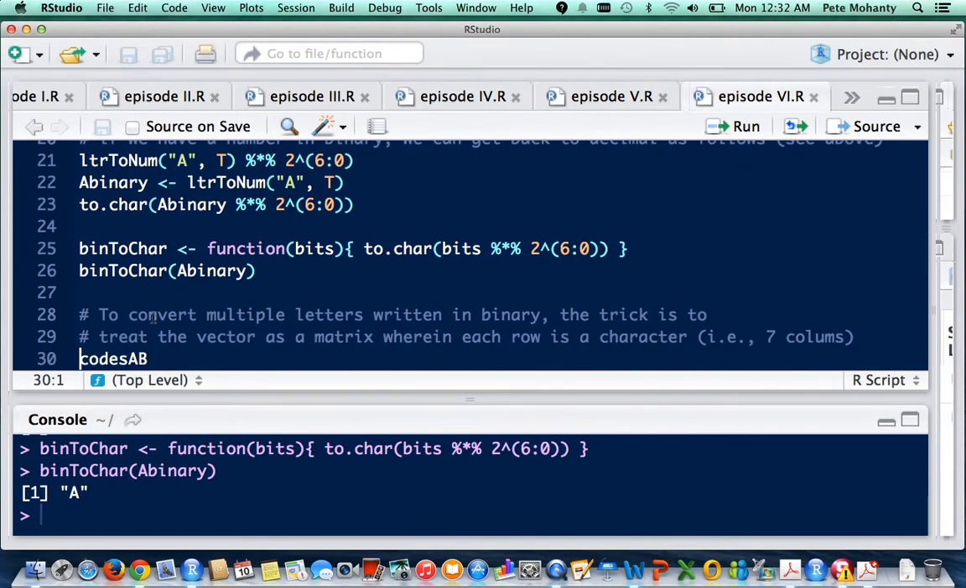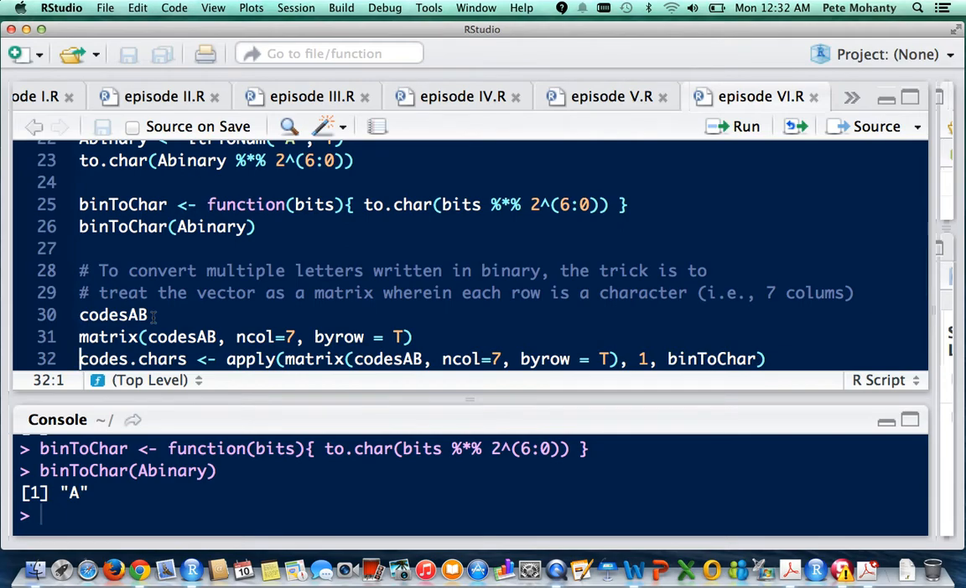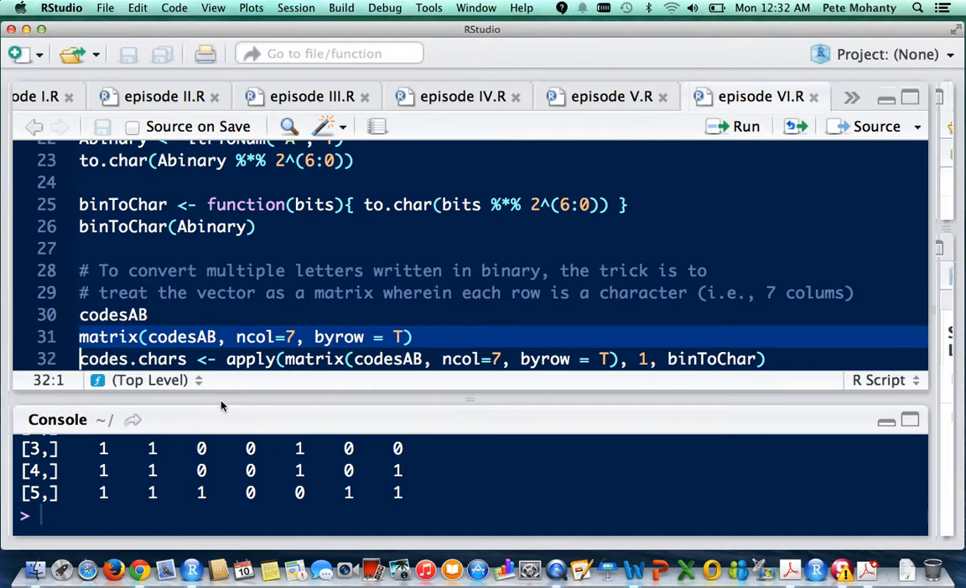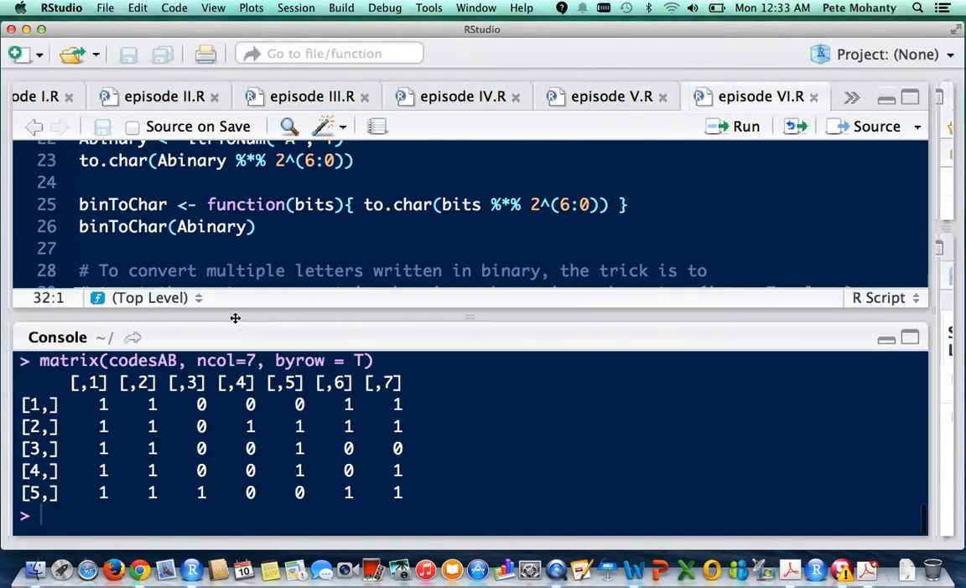Now, if we have multiple letters written in binary, the trick is, again, to create a matrix of the appropriate size so as to indicate where each letter starts and stops. So we've got codes written out. It's 35 bits. So if we do a matrix with 7 columns, well, now each row is a letter.